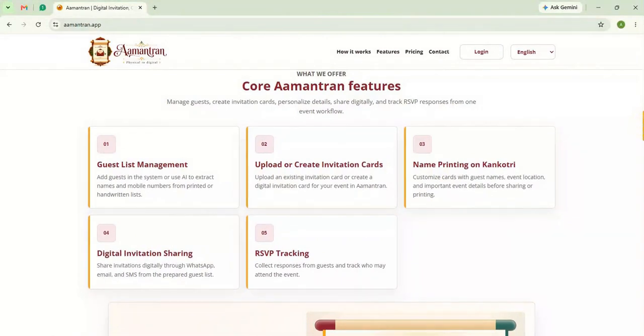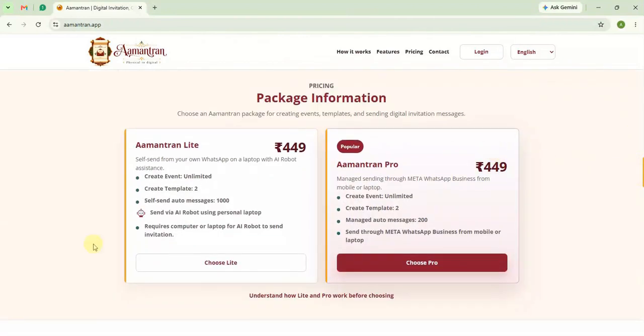Moving forward, let me explain the pricing model that Aamantran offers. There are two packages, Aamantran Lite and Aamantran Pro. So what is the difference between these two? With Aamantran Lite, you can create unlimited events, create or upload two invitation templates, and send 1000 automated messages via WhatsApp using Aamantran's AI robot, which is completely free for you in this package. To use this AI robot for sending messages, you need a computer or laptop. That's the dependency.